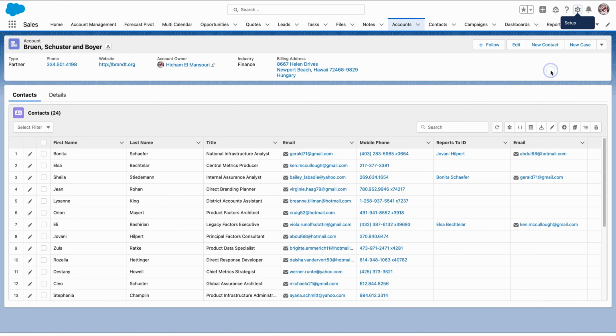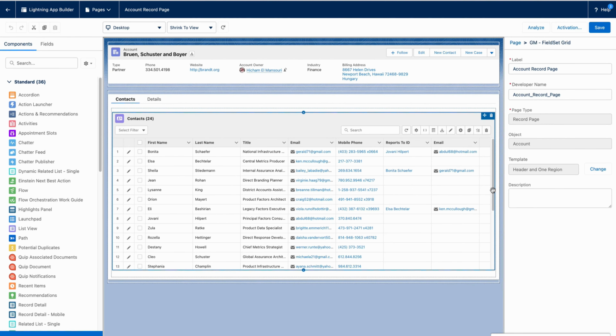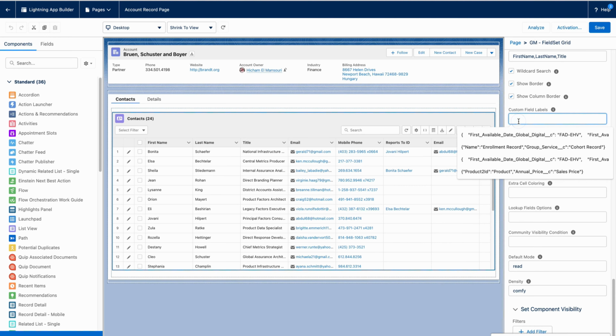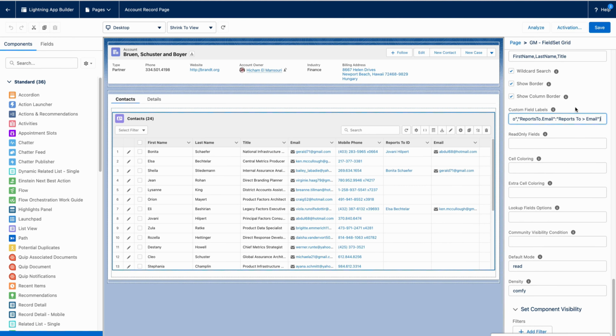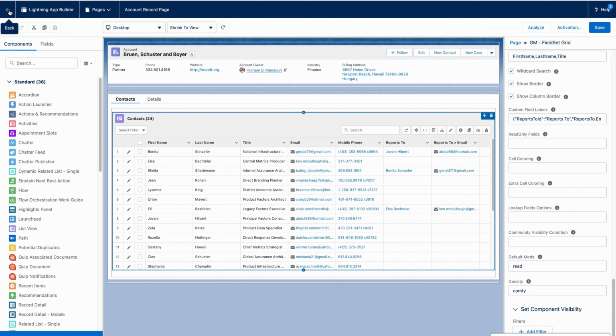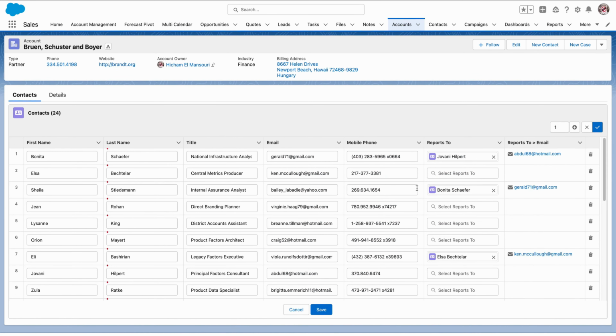Edit the record page again. Scroll down. Paste the copied value into custom field labels. Save and go back. Awesome! The Reports to's email has been renamed as expected. Let's inline edit the grid and update some of the records.